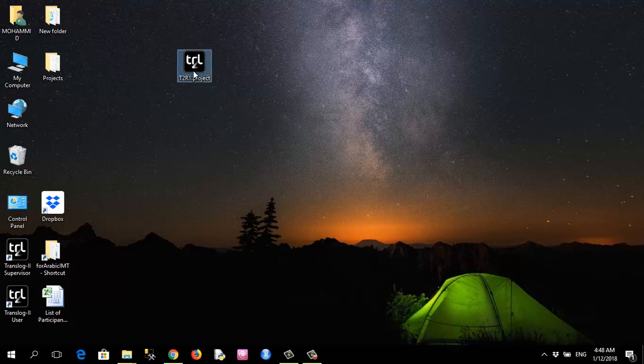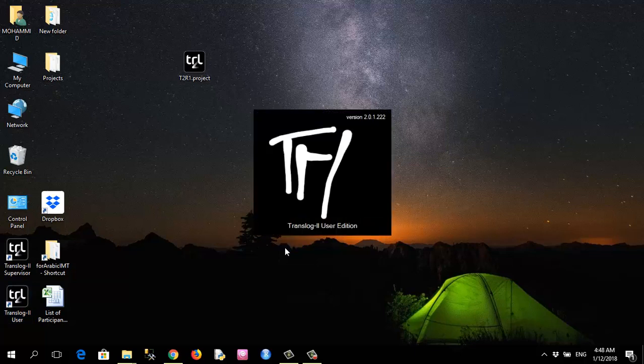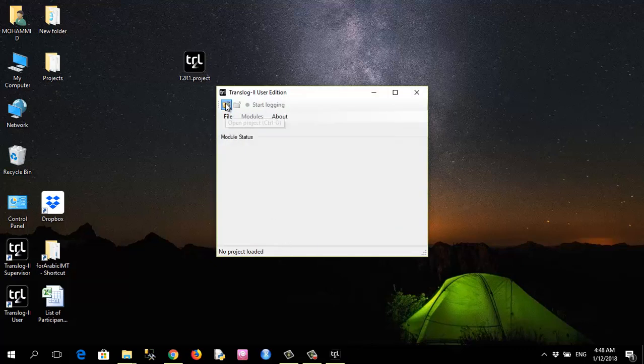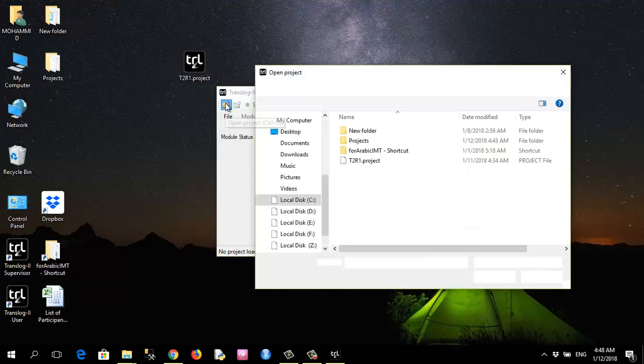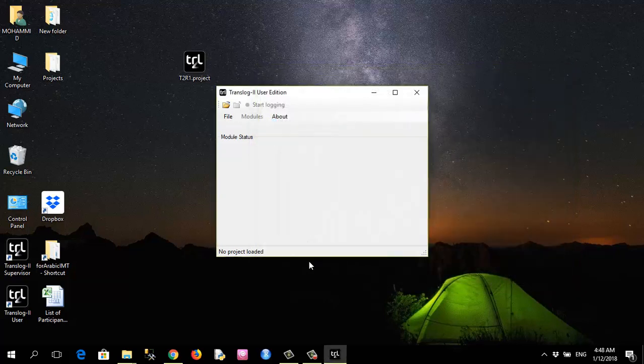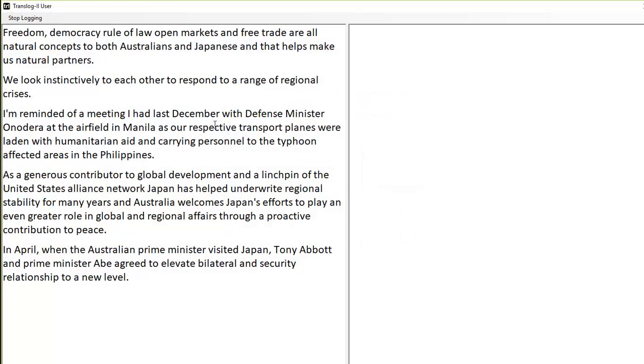And now I have to open this project with Translog user. Click on Open Project, locate your file in desktop, and click Open. The status is ready. Then you can start logging. And this text is in English, has to be translated into Arabic.